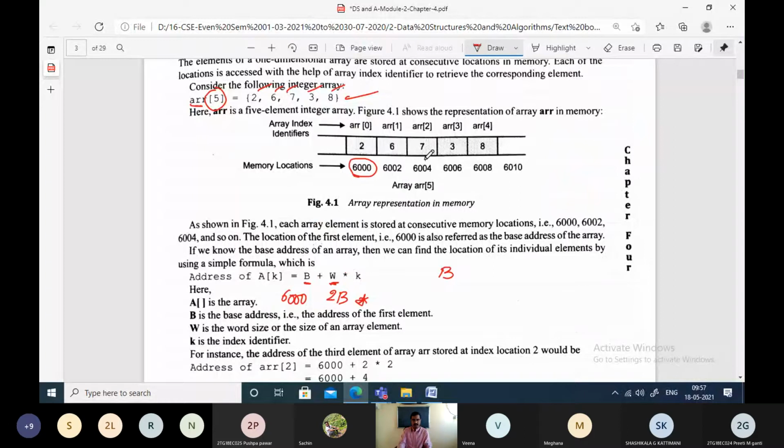For example, if you want to access the address of this element 7, what is its index value? Its index value is 2, so I will write it as 2. I want to get the address of the element with the index value 2. So give that index value to the formula.